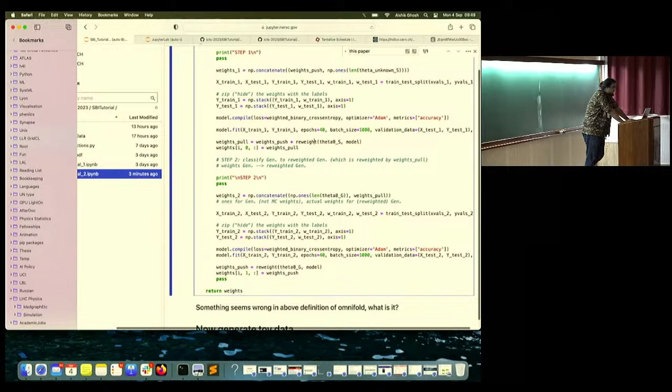And then your new weights are going to be the original weights times the reweight that comes from the classifier. So this reweight function that we defined earlier, you give it the samples you want to reweight in the model, and it'll give you the new likelihood ratio, right? And then you multiply it to the original weights, and that's how you get the new weights. And that is what you save in this weight matrix.